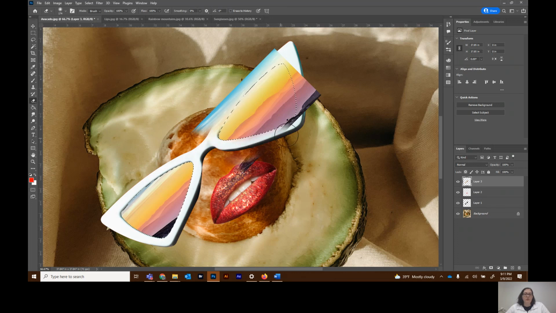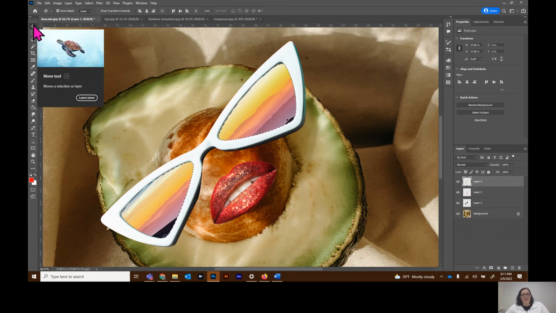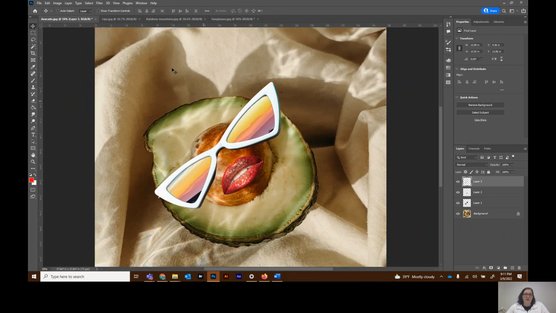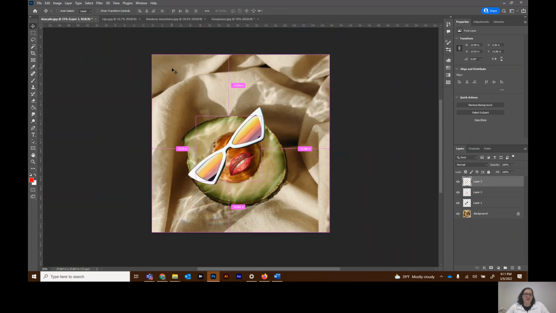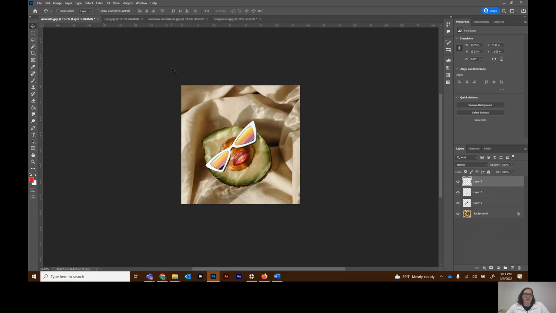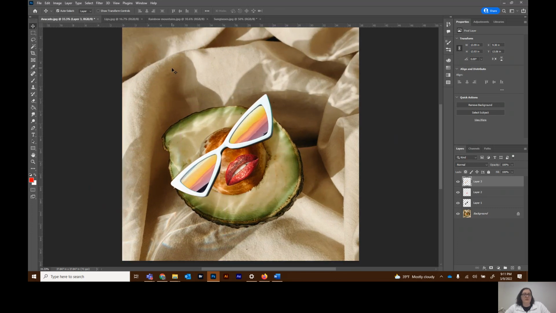Okay, so I'm going to continue erasing around this, make sure I get it all. Or again, like I said, I can simply hit delete, which I'll do right now, and you'll see that it's all gone. And if I do Control D, it deselects. And now my avocado is laying in the sun, looking at this beautiful reflection in the distance.